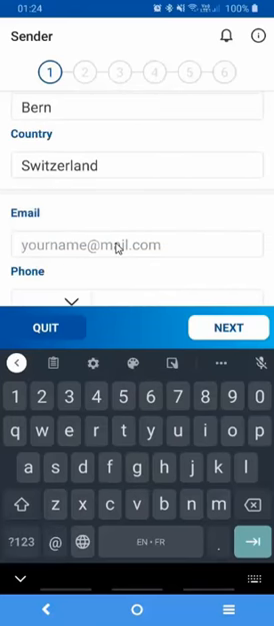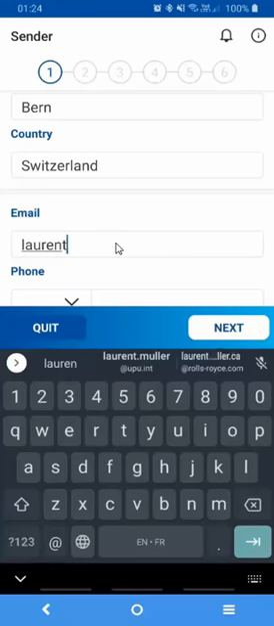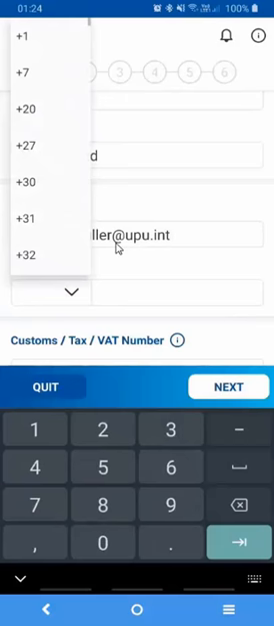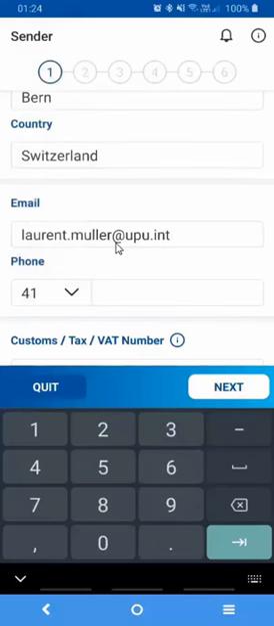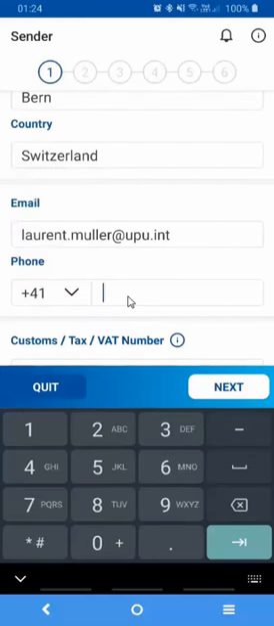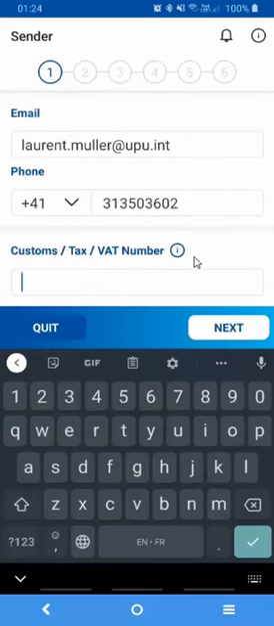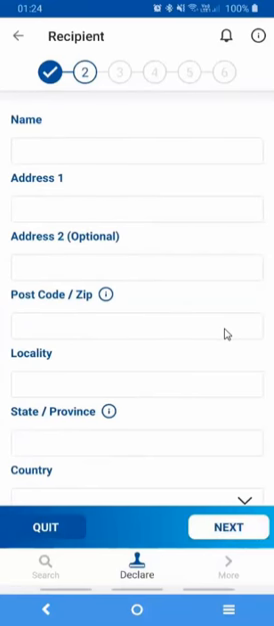You then get the chance to capture your email address. This is an optional field, as well as your phone number. Again, this is an optional field. You can also optionally capture a sender's customs reference number. In my case, I'll skip this field and I'll go to the next screen.